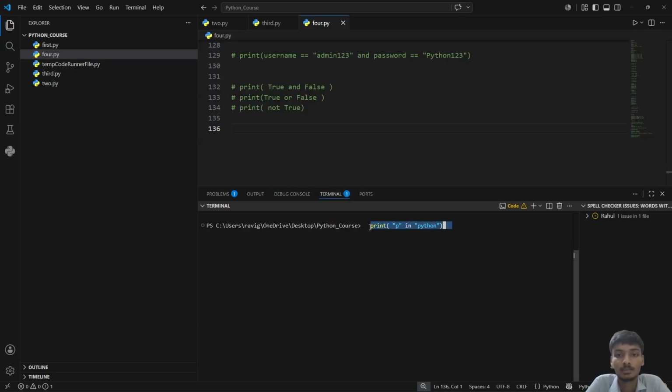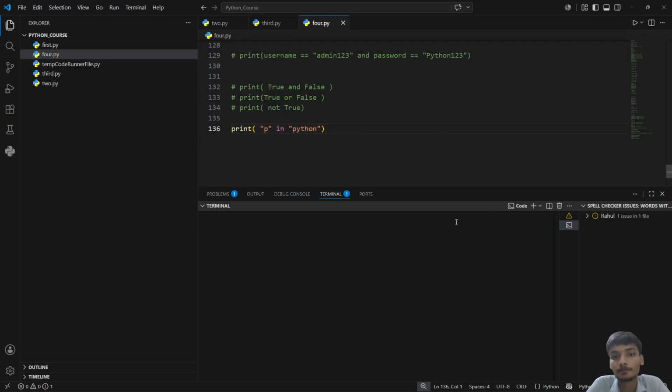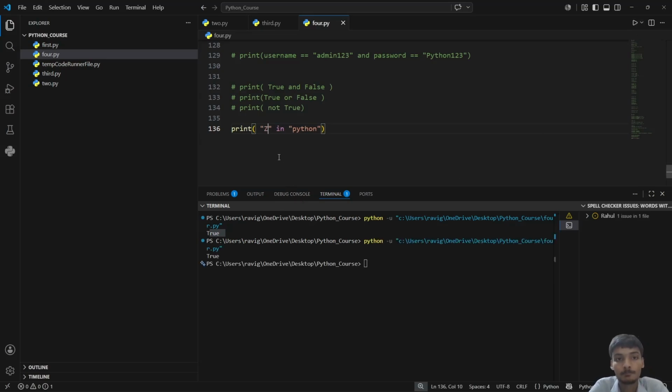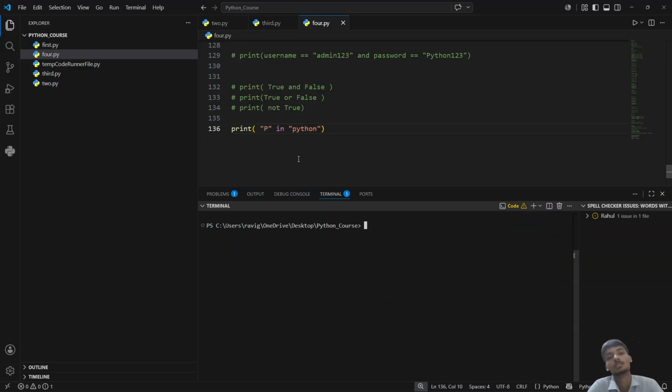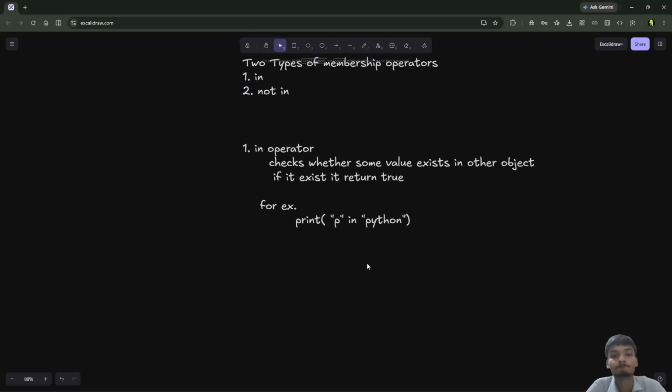We have to write it like that. Now you can see here it is returning true. If I write here o also, it also returns true. But if I write here Z, which is not in that, it returns false. Or all capital P, it will return false. So that is the basic use of this in operator, or you can say membership operator.